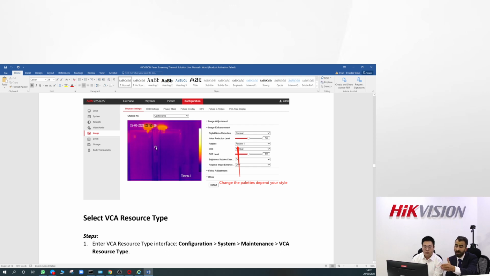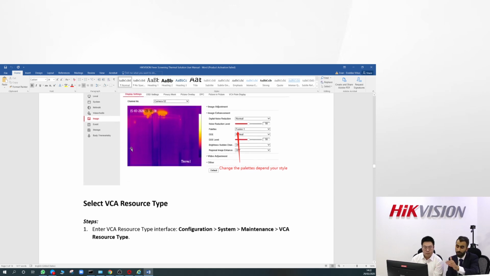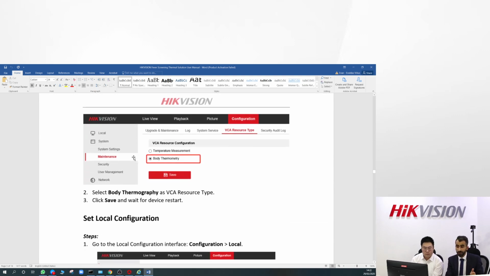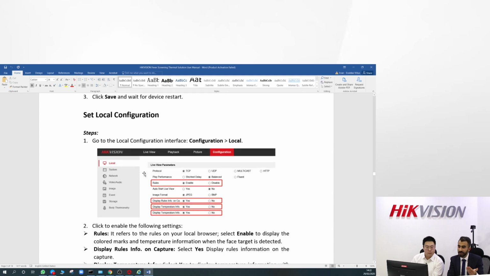Also, this is from the image module. Going to the configuration, also here in the maintenance, it will be by default. Just make sure you are checking the body and thermometry, because here we are measuring the body temperature. It's a basic thing, as I told you.